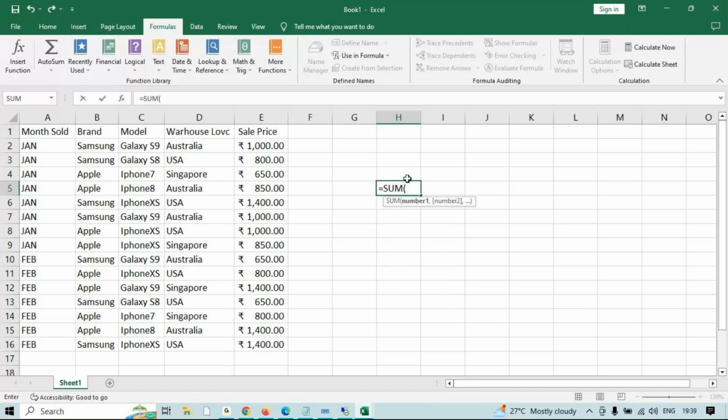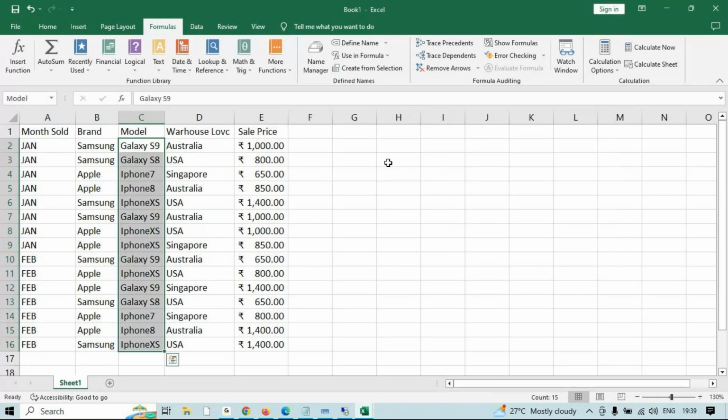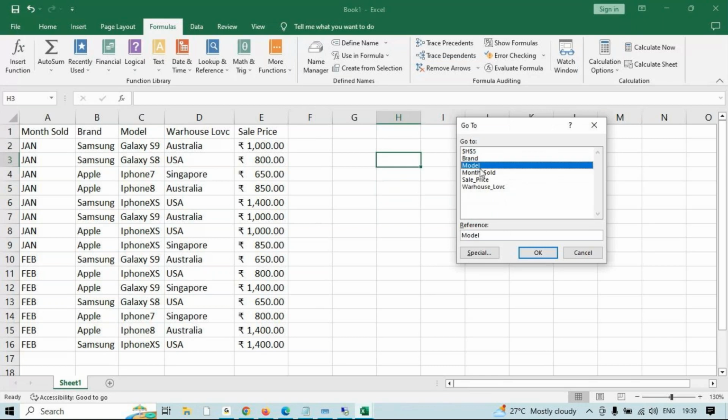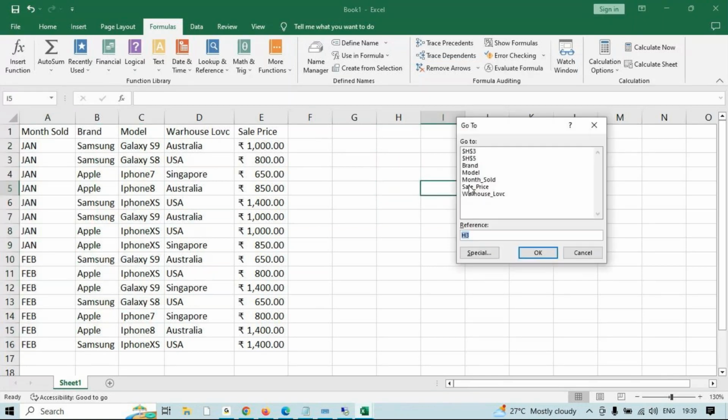Now I'll use a formula. I will come to know what is the use of this. First, Control G, show me the models. Then Control G, show me month sold. Then Control G, Brand. Okay.